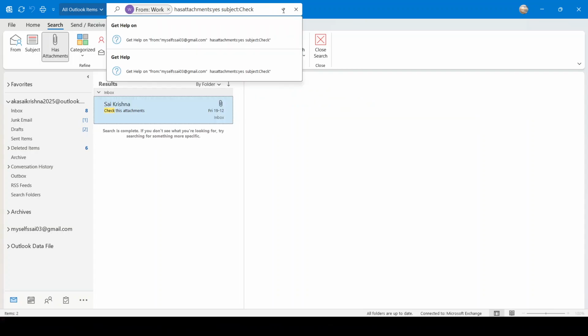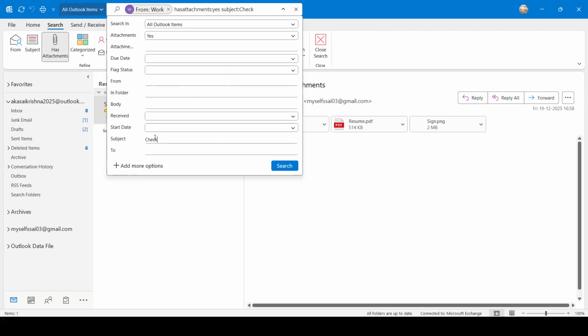With these tools, you'll find what you need faster and keep your workflow moving.